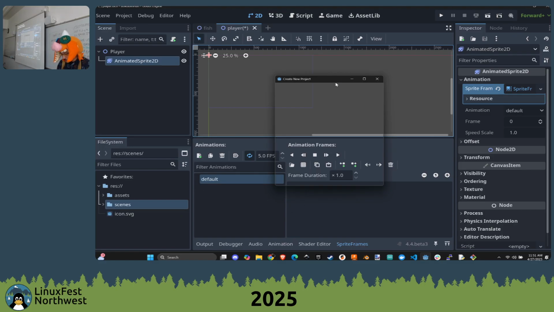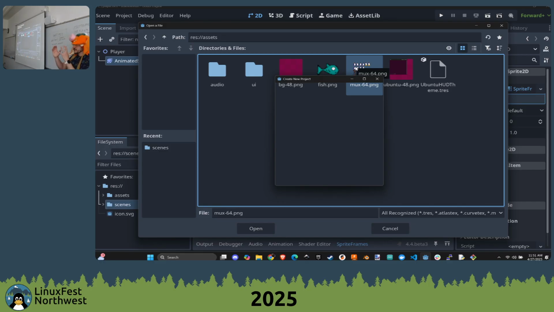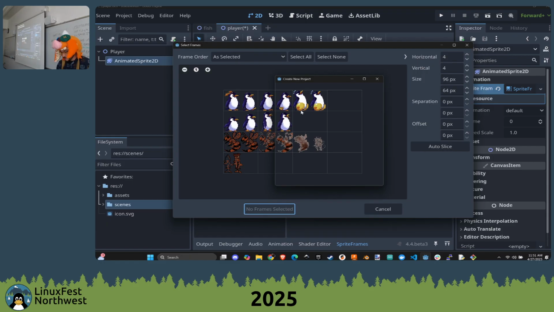All right, here's where we can build our animations. Add frames from sprite sheet. All a sprite sheet is an image with tiles of the animation frames laid out in some consistent periodic manner. So this is what I have. We can hit auto slice here and it'll do its best guess. It worked fine until I put my little weird Wireshark in there.